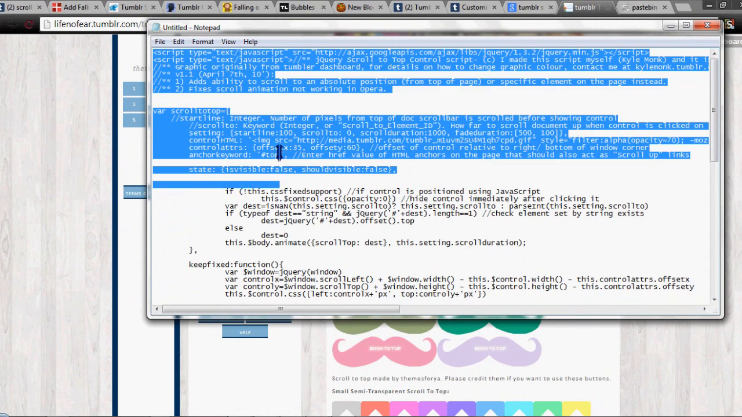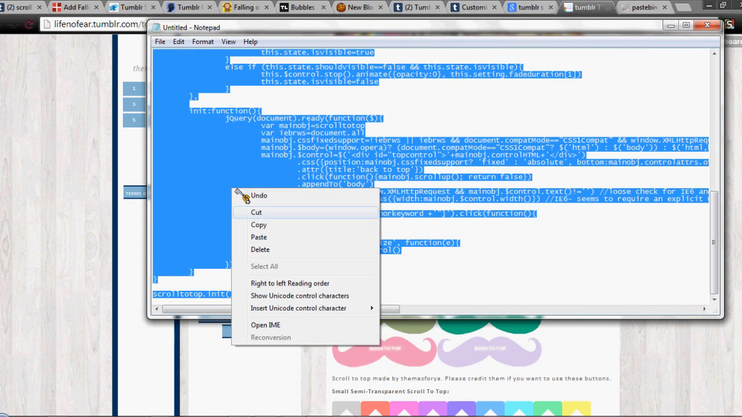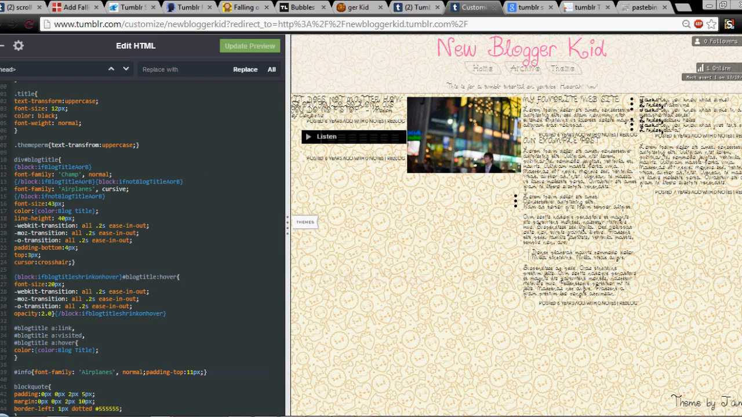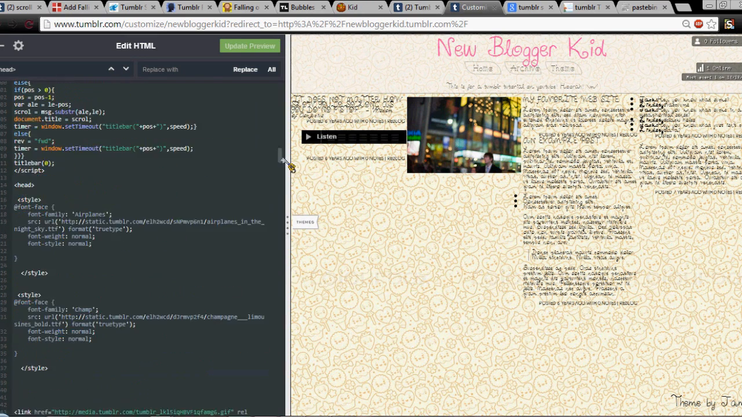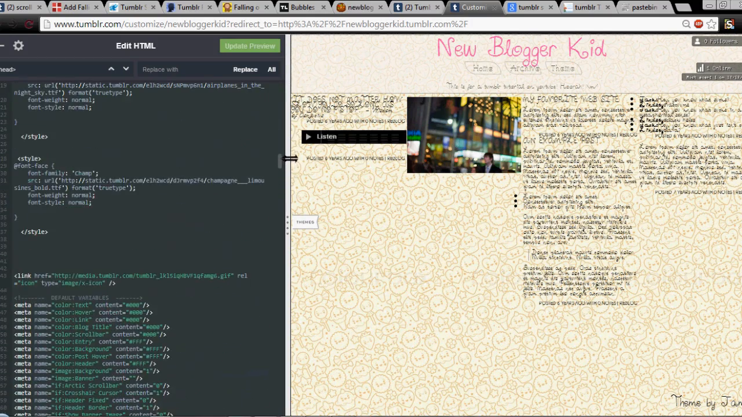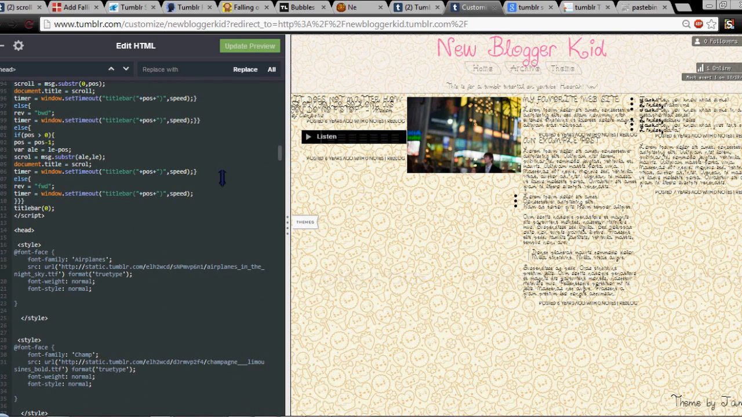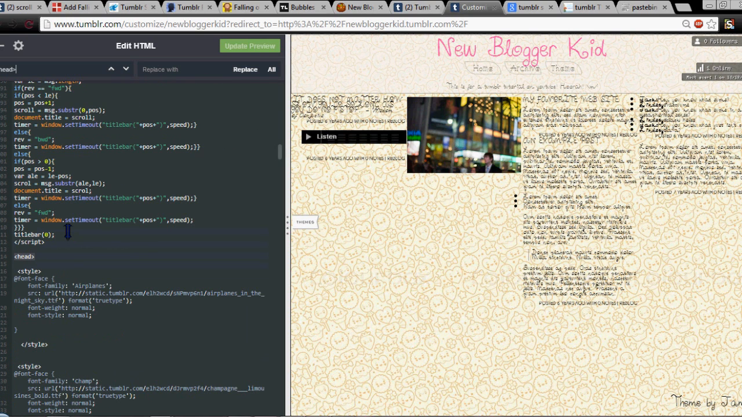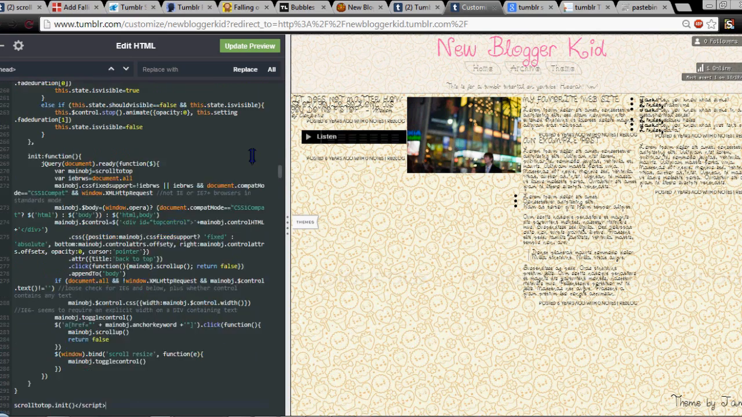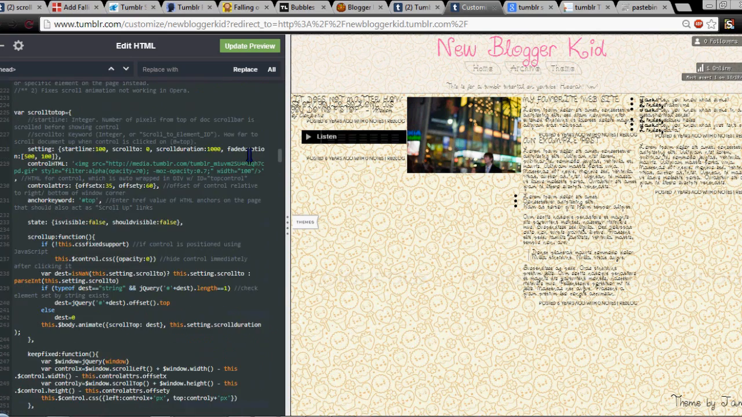So we are going to recopy this code as it is now. And what we're going to do is go to our Tumblr HTML, and scroll up and go down to where it says head. Remember, if you can't find it, click Control F and type in head, and it's right there. So we're just going to paste this code right after head, and now it should look like this big code right here.